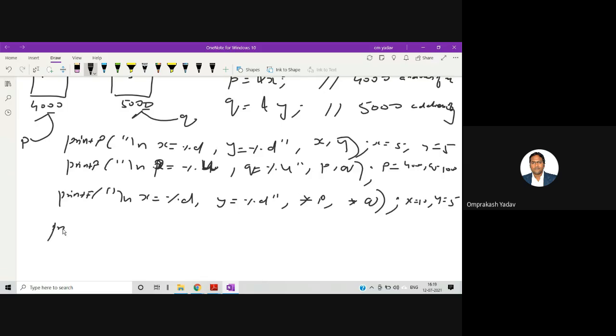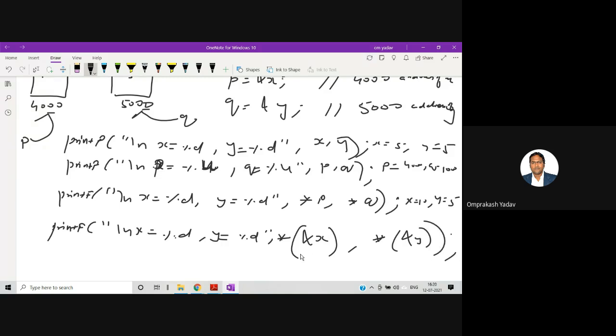printf X is equal to %d, Y is equal to %d, and here see what I'm writing: &X, *(&Y). So first I'm determining the address of X. The address of X will be 4000. What is the value at that particular location? So automatically the value 10 will be printed.